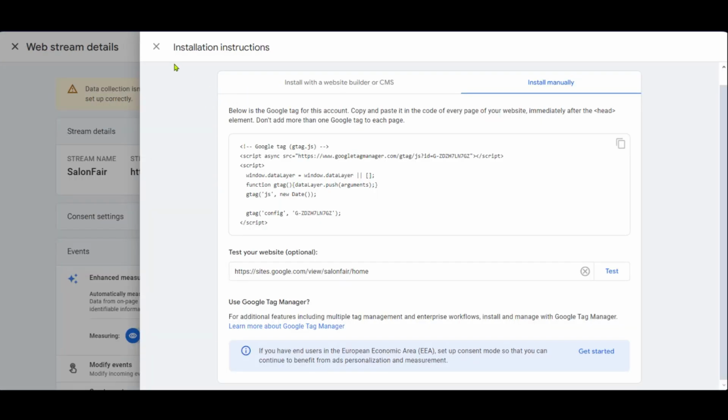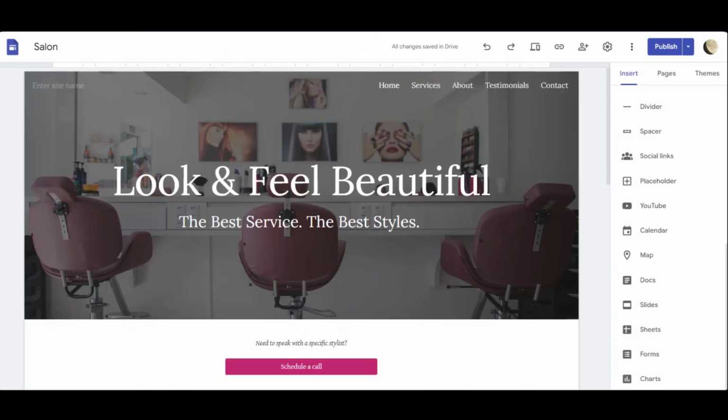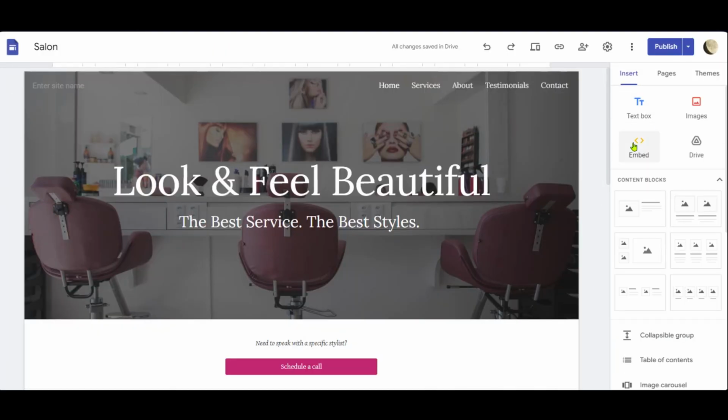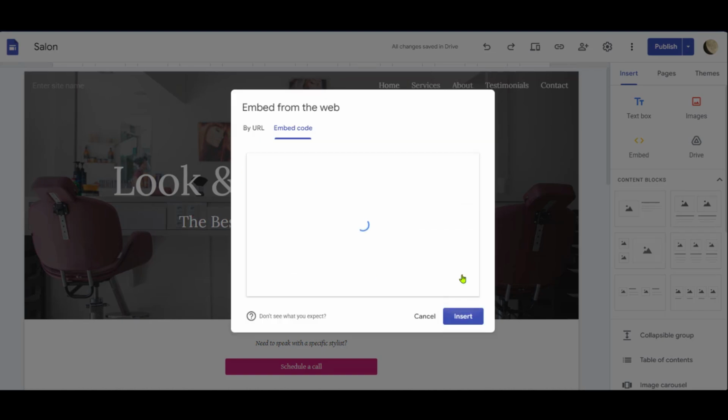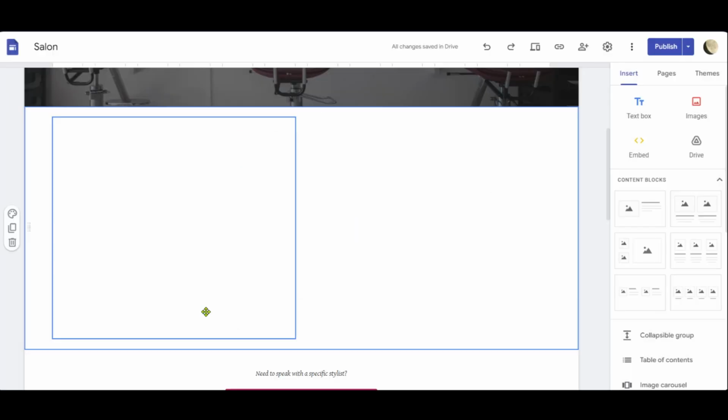Now, after we did that, we can see this pop-up called installation instructions. Now, this is a Google tag which we have to put on our website. Now, this helps in tracking your website as it corresponds with your Google Analytics. Now, what you need to do is to recognize this as an embedded code, copy this by going to the top right corner, and you can see text copy to clipboard. Then you're going to go over to your website, and then at the top, click on embed, then select embed code, paste it here, click on next, and click on insert. Now, this has added a tag to our website from Google Analytics.